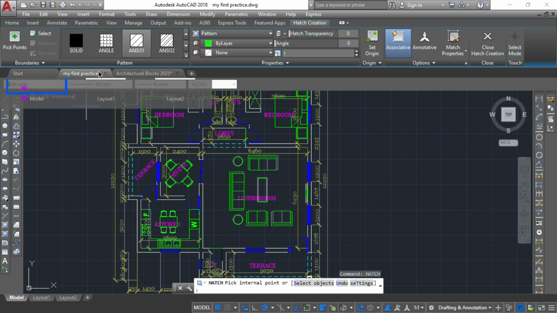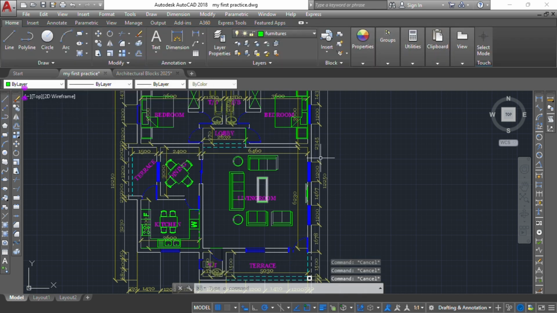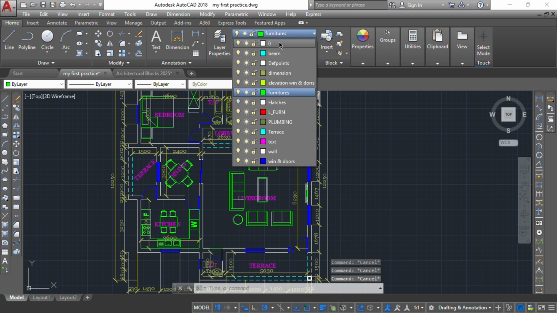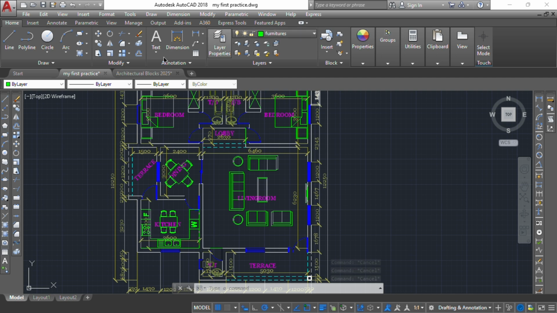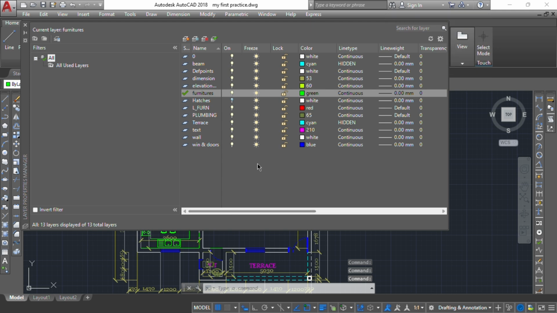Okay, before that, let's see if we can create a layer for that. But is it necessary? Should we necessarily create a layer for that, or should we just leave it with hatches? I don't know.